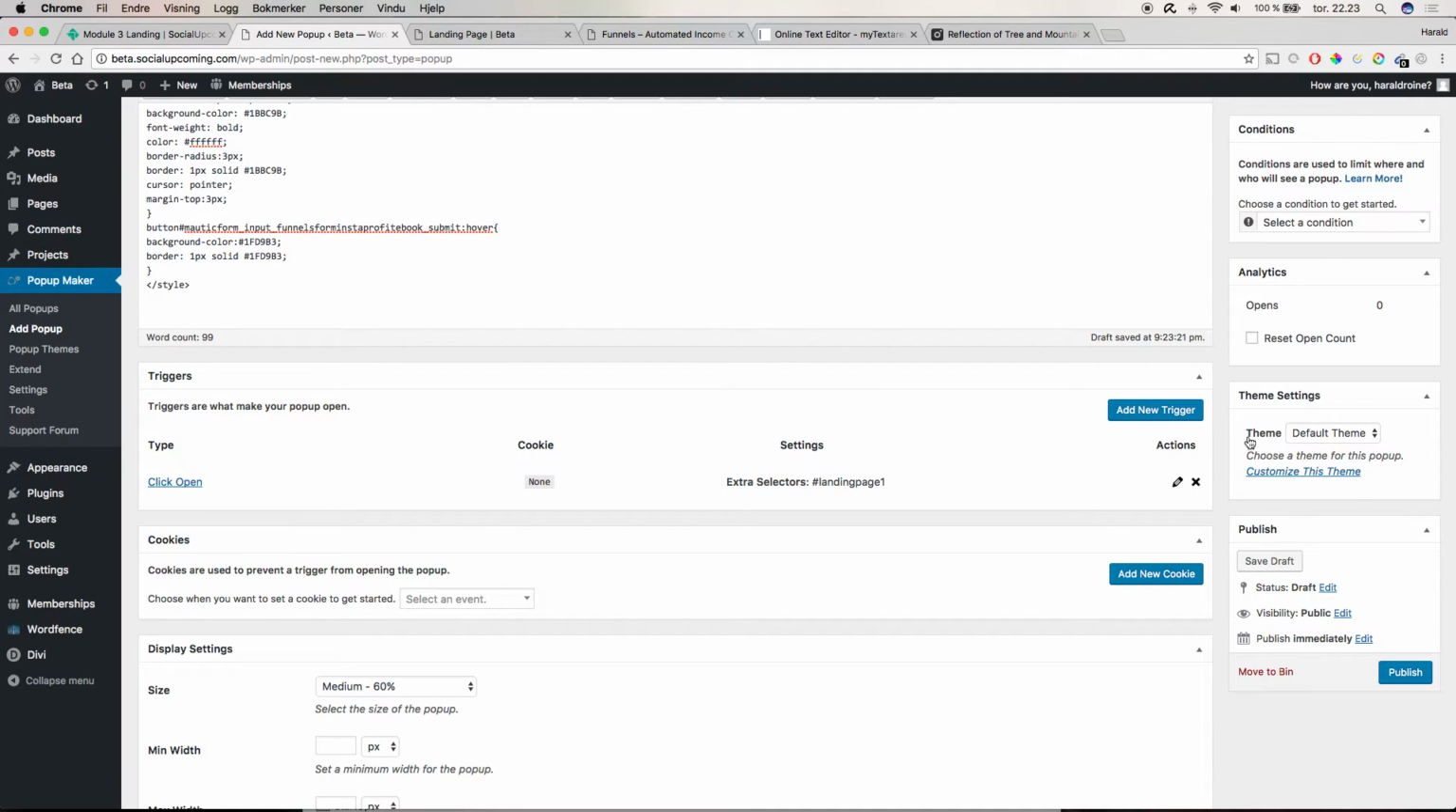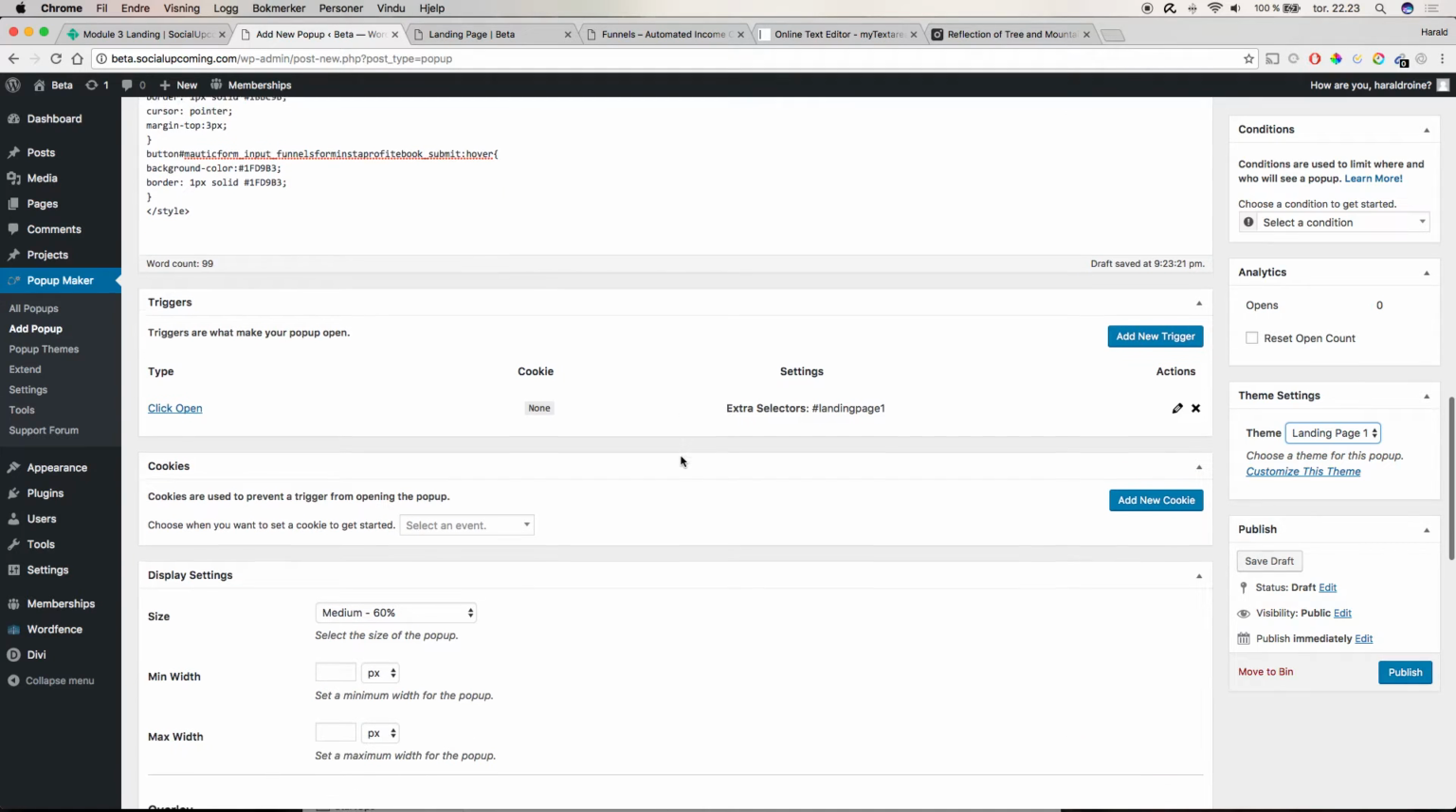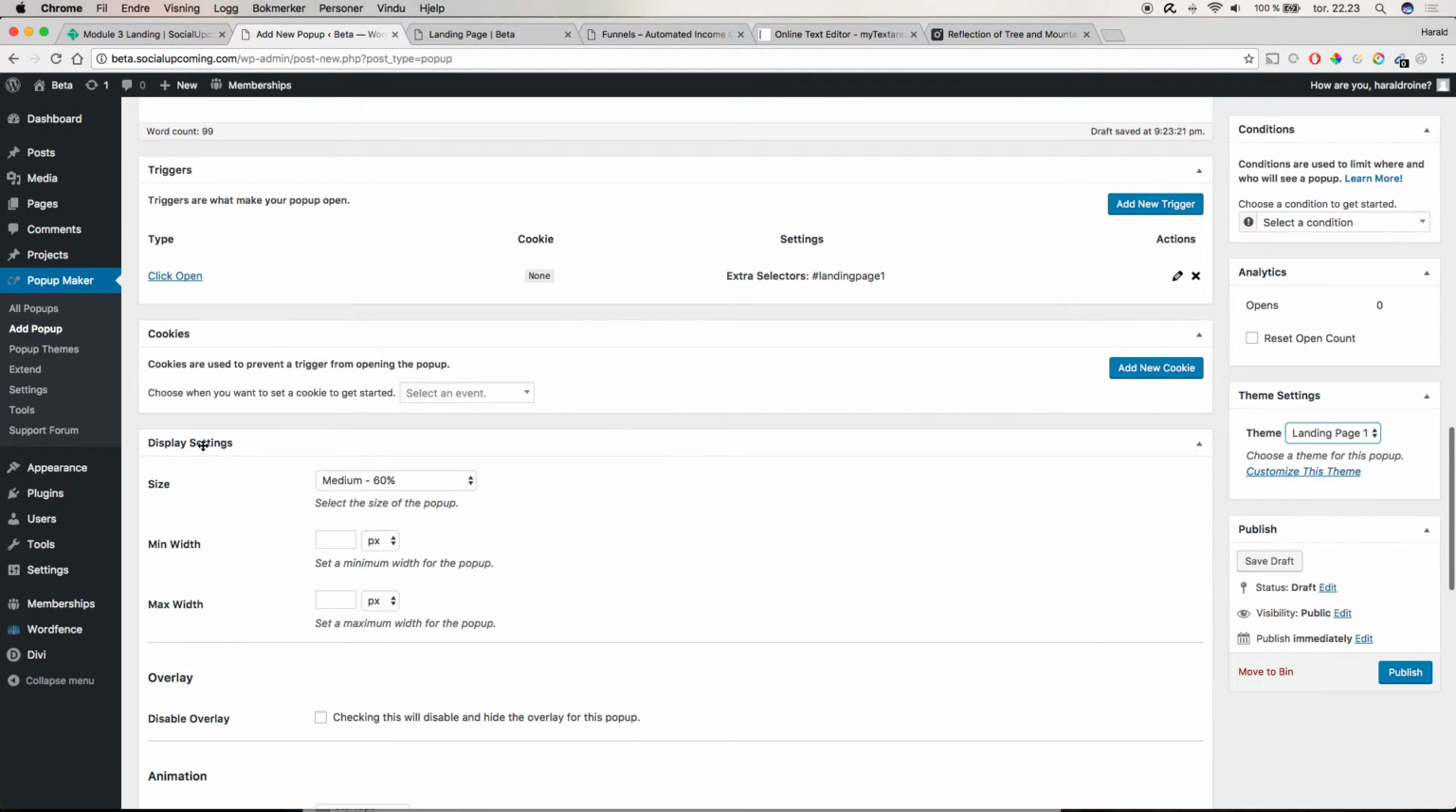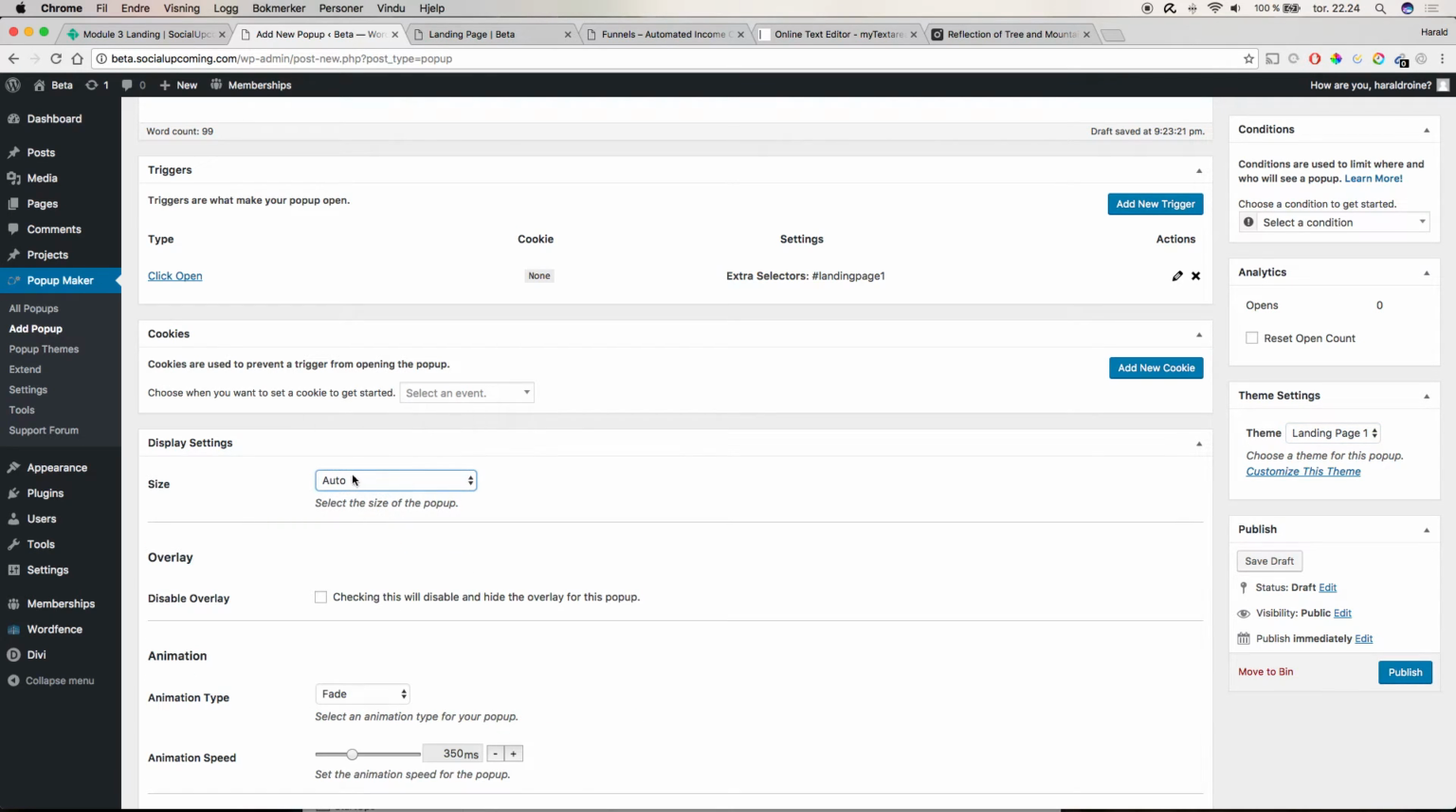If you see to the right side of the triggers, you will see theme settings. And you want to change the default theme to the landing page theme that we just created. And the theme is done. Now we want to change the size for the pop-up. And if you scroll down, you can see display settings and size. It's default set at medium 60%. But we want to change that to auto, because this automatically resizes the pop-up to the screen size.